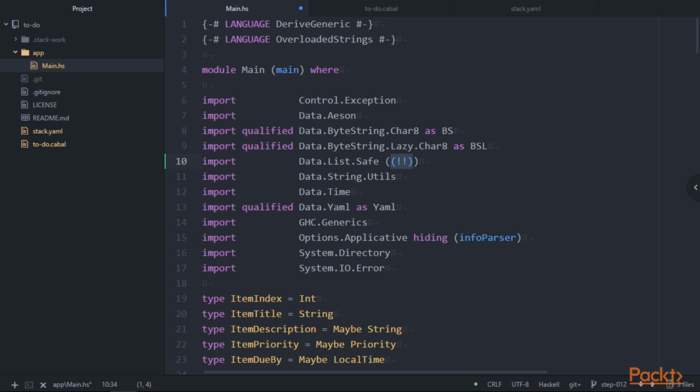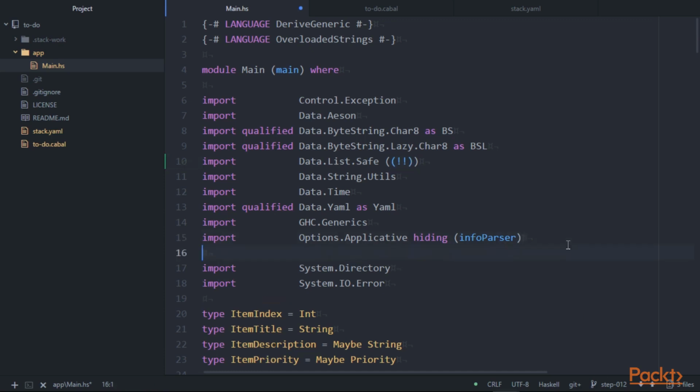Now, since this will collide with the built-in Prelude function of the same name, we need to hide that. So we'll add another import. And this import here hides the bang bang operator that's exposed from the Prelude.